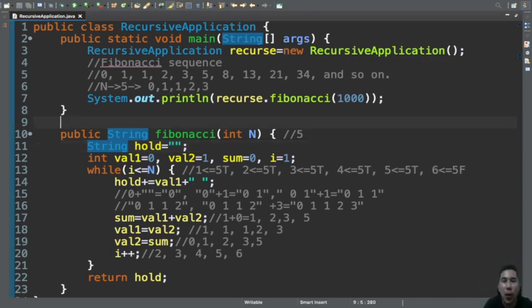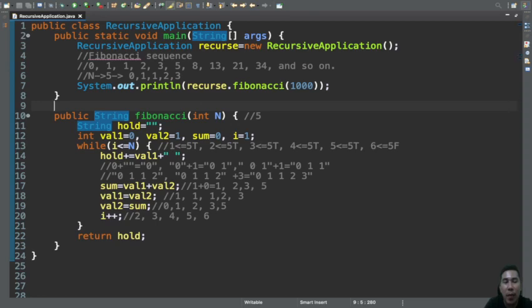Okay. So what I would like you to do now in this program is I want you to continue with this one by creating a recursive approach implementing this Fibonacci sequence concept.